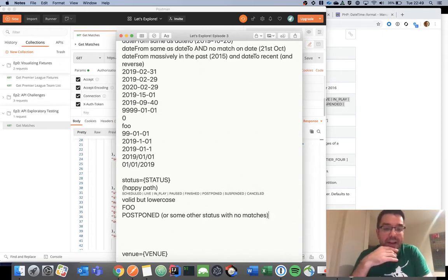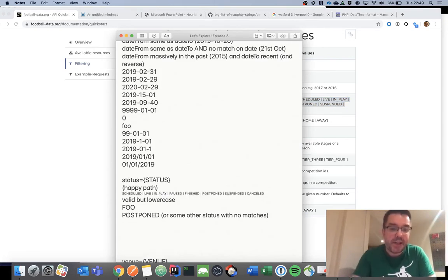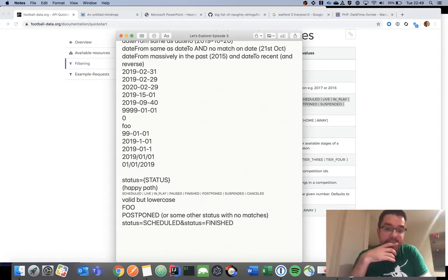A question I might ask the developer is, is it possible to pass multiple values in? The documentation makes it look like it's only expecting a single status. But we could try that, for example. If we did status equals scheduled and status equals finished, do we get both lots of matches back, or does one override the other? Other values, we could do stuff like the 0 test, but again, 0 isn't a valid value, so that's a value that's not in that range. I'm not overly bothered with that right now.